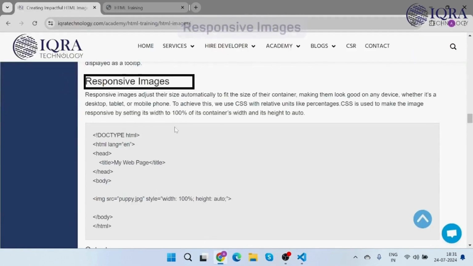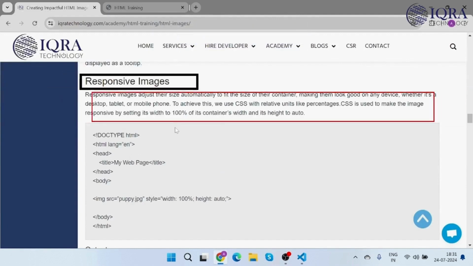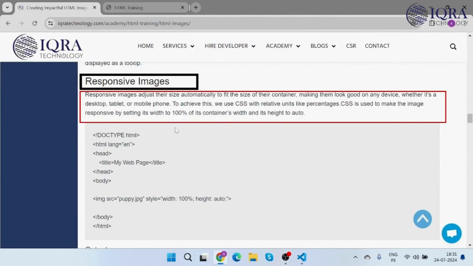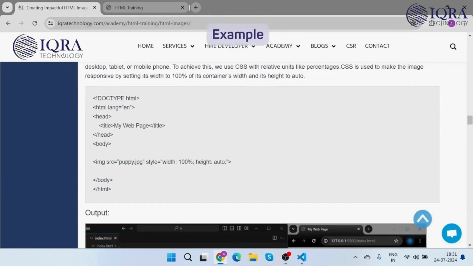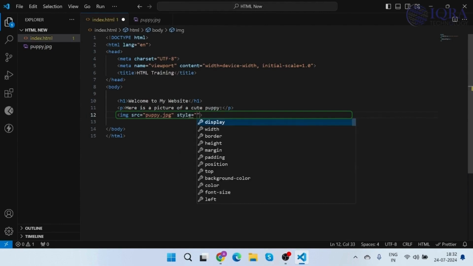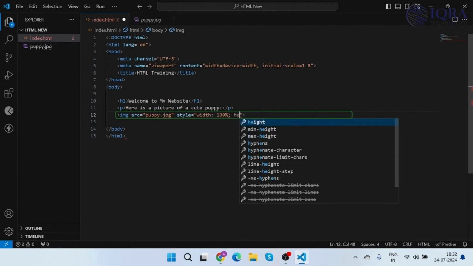Next, let's talk about responsive images. Responsive images automatically adjust their size to look good on any device, whether it's a desktop, tablet, or mobile phone. For this, we use CSS relative units like percentage. Let me show you an example. Here, I will set the width to 100% and the height to auto.